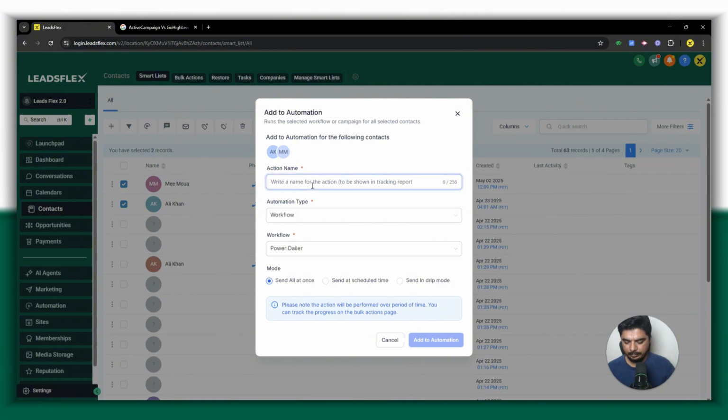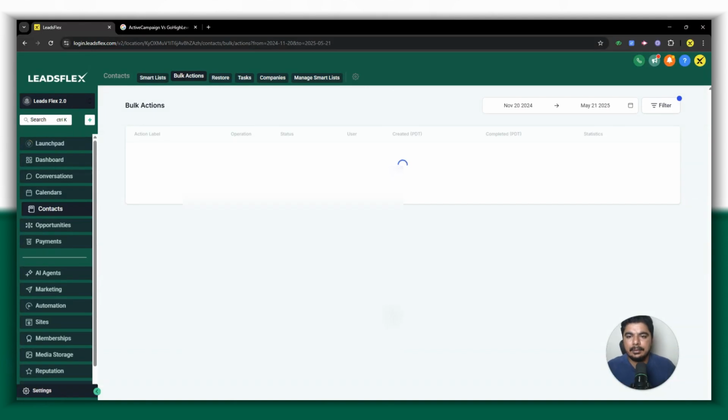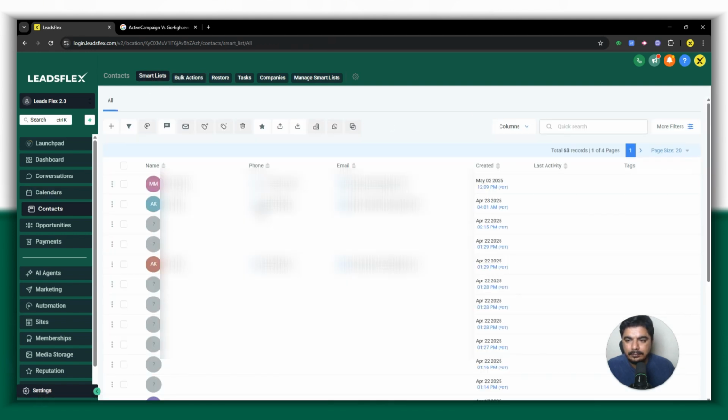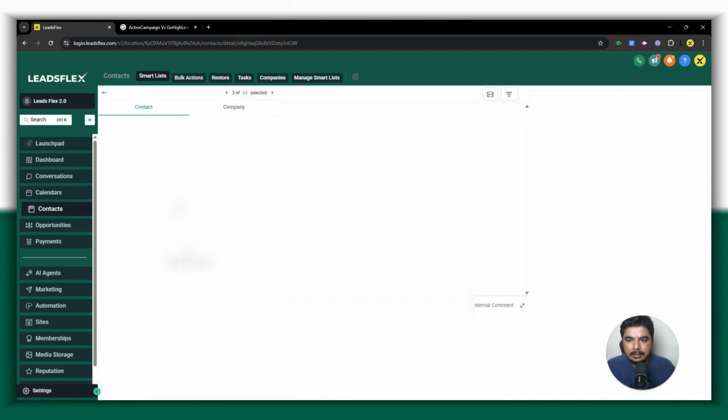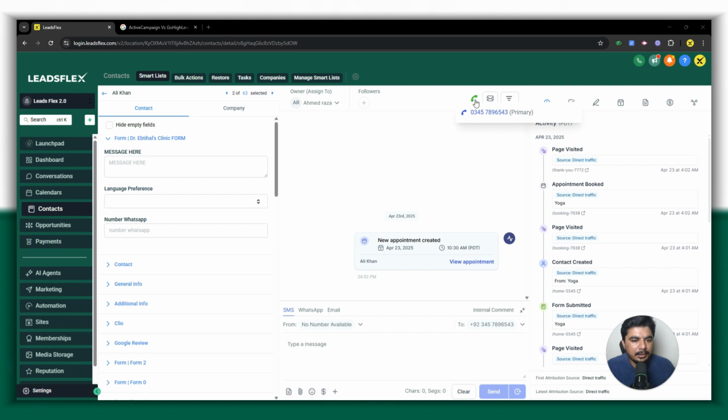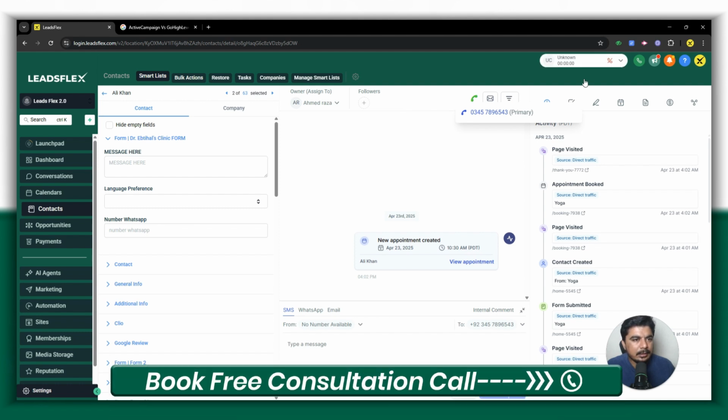Send it all and just put the action name test. So we have sent these two contacts into the workflow. I simply go back to our contacts and click on one, open this, and here you can see we have Power Dialer ready to go. Just simply click on it and it starts calling this number.